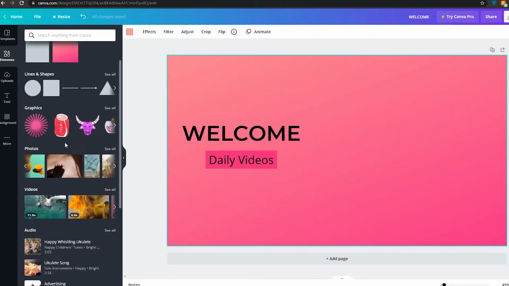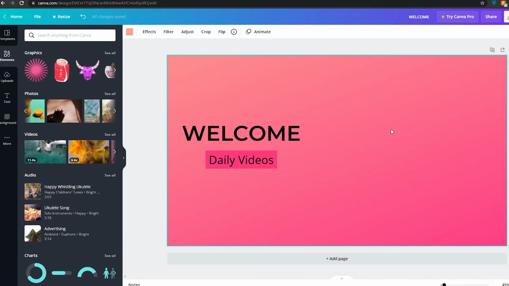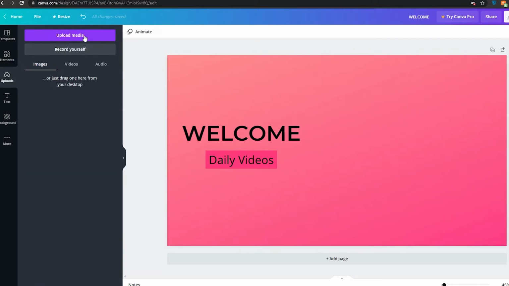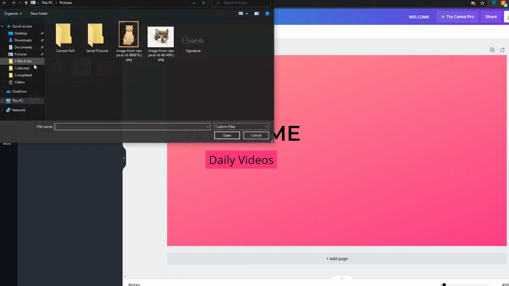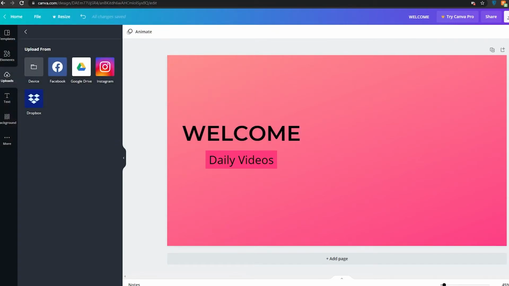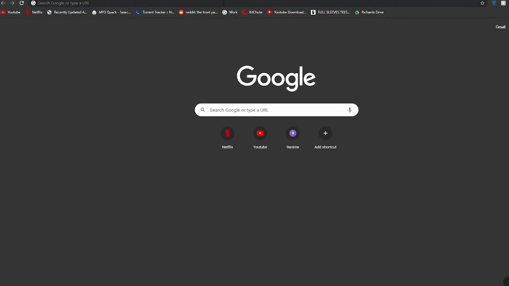What you can do next to make it look more appealing is add an image of yourself or of your channel art, but since I didn't have one prepared, you can upload your media, or you can record yourself, whatever you want. I'm going to click on upload media, choose the device, and choose this cat over here. As you can see, it has a background, and to remove the background, you can go over to Google and search for remove background. This website will remove the background absolutely free, you don't have to pay for anything, and the quality is top notch as well. It doesn't drop down the quality of the original photo.